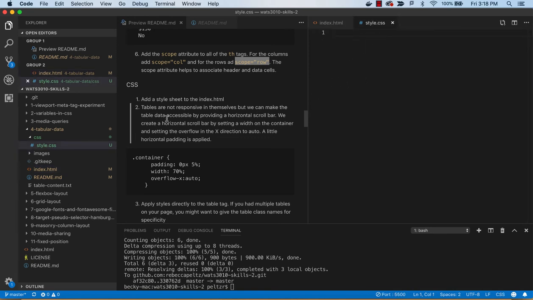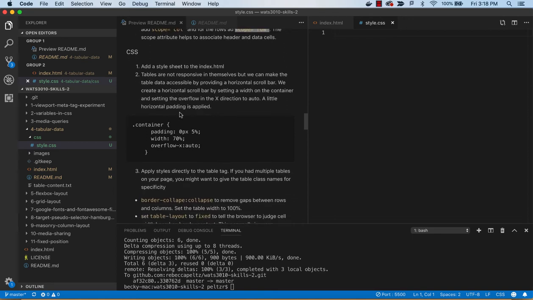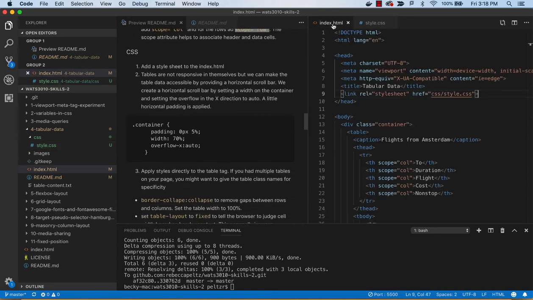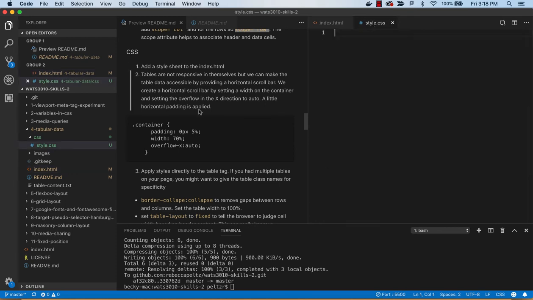So tables are not responsive. Did we put a container? We do have a class container in there, so we added that container and we can style around that, and basically we just need to give it a width and let it overflow X, which means it can overflow X. Auto means that it will scroll for you on the X dimension, so that gives us that horizontal scrolling.